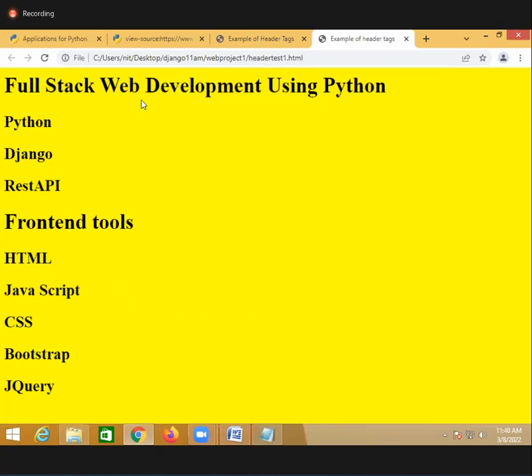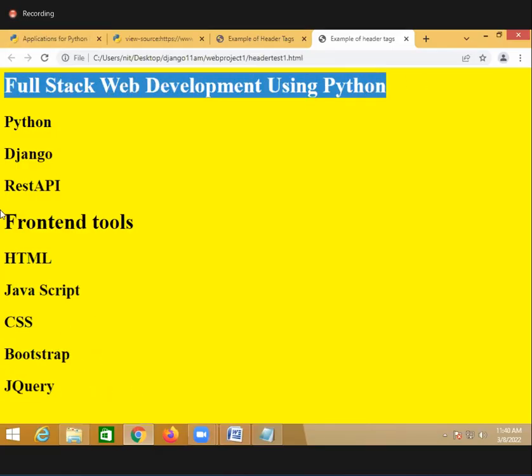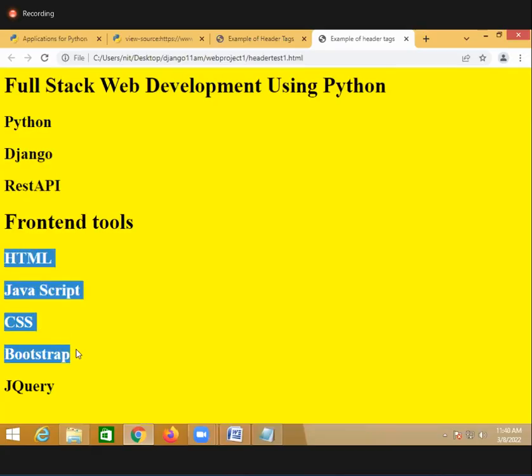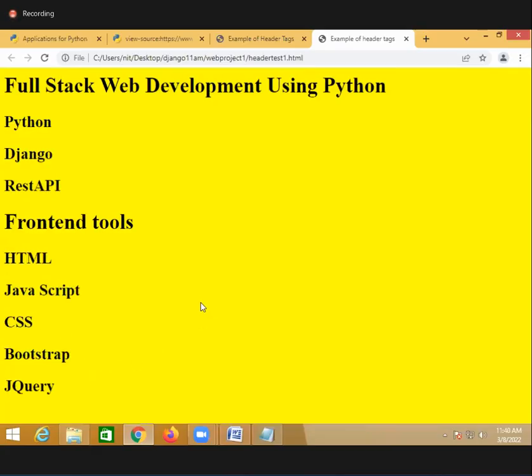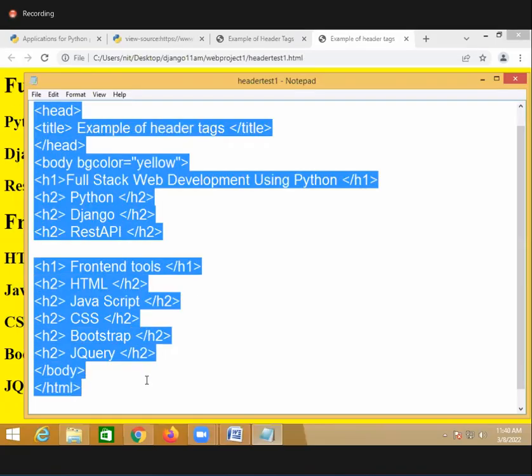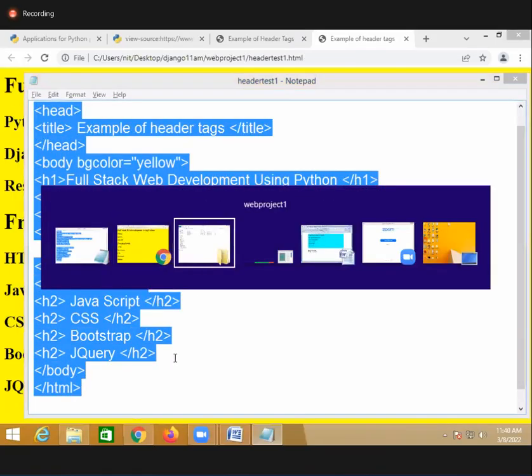Now you can see full stack web development using Python. You can see Python, Django, REST API. Now these are heading 2s. And front end tools is heading 1, like HTML, JavaScript, CSS, Bootstrap, and jQuery. This is also heading 1. But these are heading 2. So any number of times you can repeat one header. There is no restriction like you have to repeat only one time.